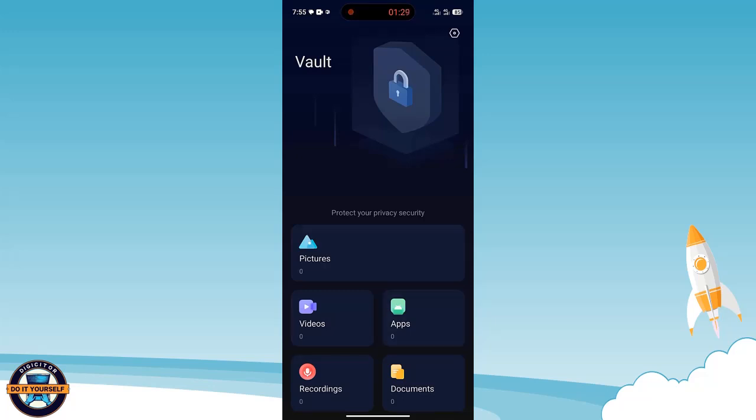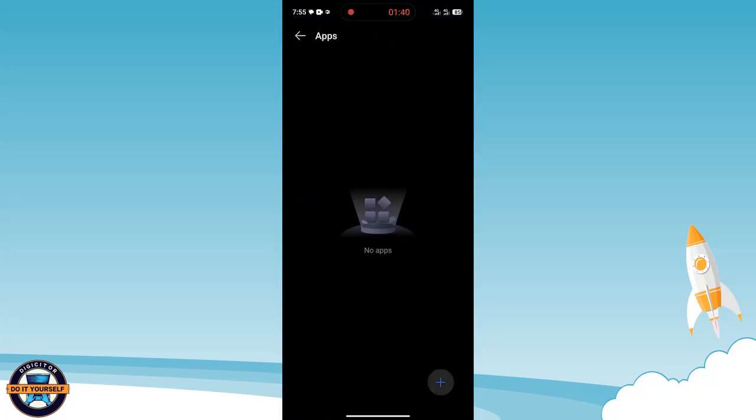You have the option of hiding a video, hiding apps, hiding recording. So we're going to hide the app. So you click on apps. You can see this plus sign here. You click on the plus sign.